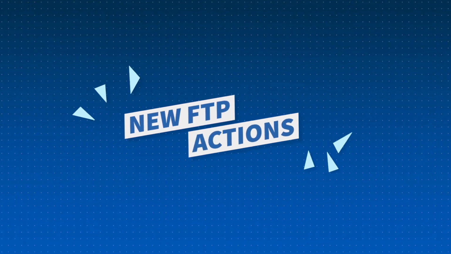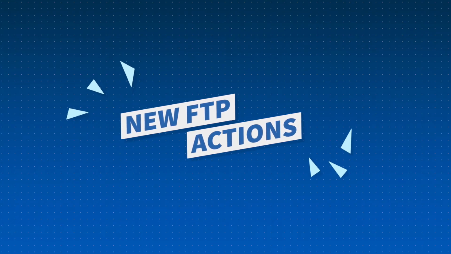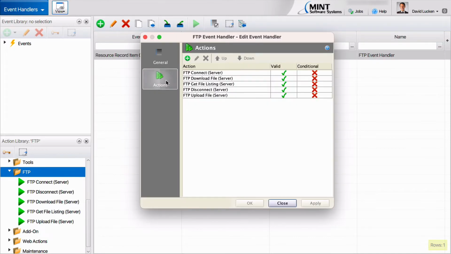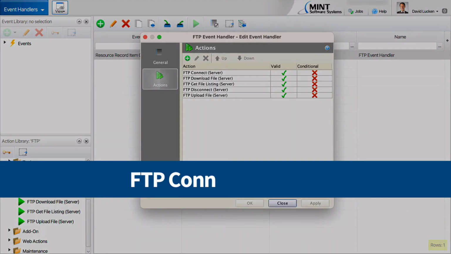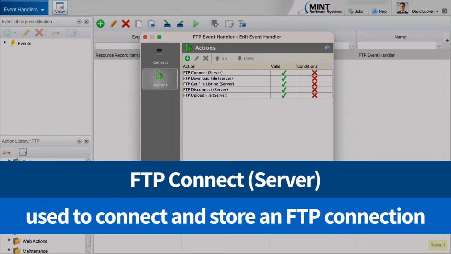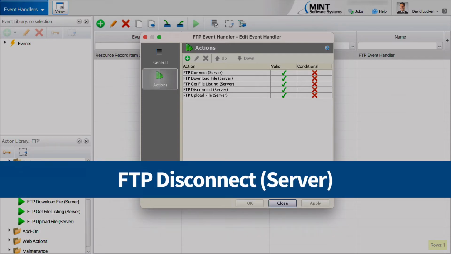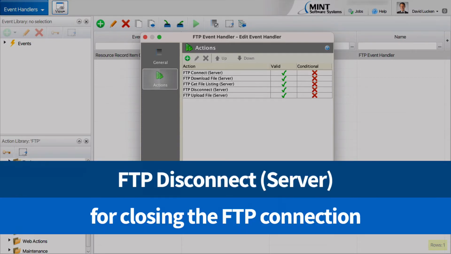Additionally, we've added 5 new actions to expand the FTP functionality of the system. The first one is FTP Connect Server action, which is used to connect and store an FTP connection. Next, we have FTP Disconnect Server action for closing the FTP connection.